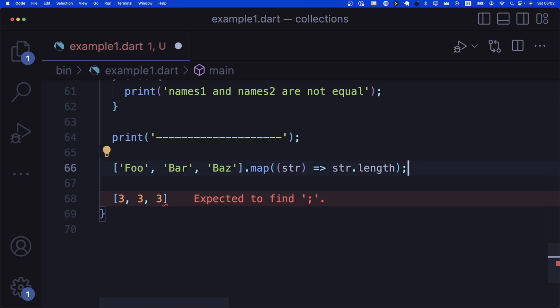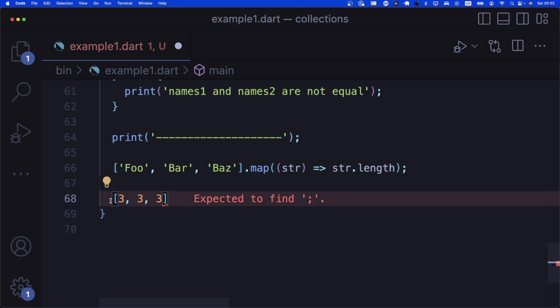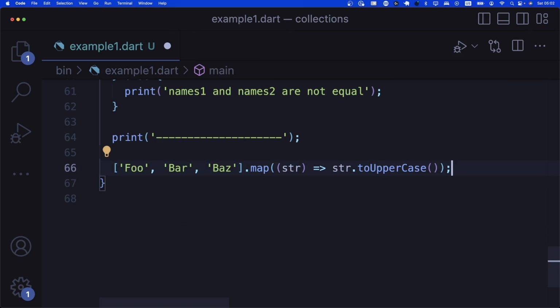So the result of this operation is going to be a new list. Actually, it's going to be an iterable, but we'll talk about iterable soon, which contains the result of what you produced inside your map closure. Okay, so that's what map does. You could also convert it to the same type. You could say str to uppercase. Okay, and then the result will be FOO, BAR, and BAZ. Okay, so map iterates over a list and allows you to convert every item in that list to another value of the same type or another type.